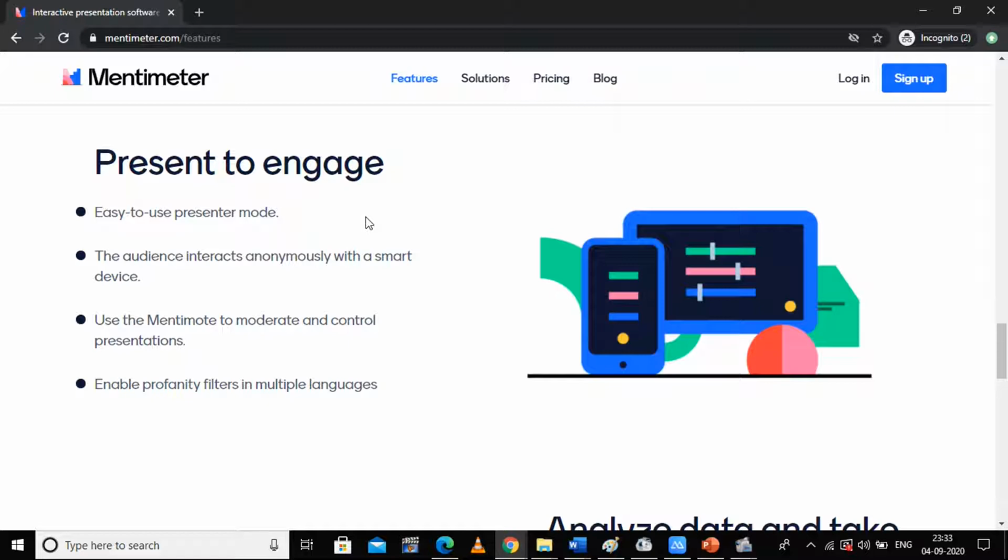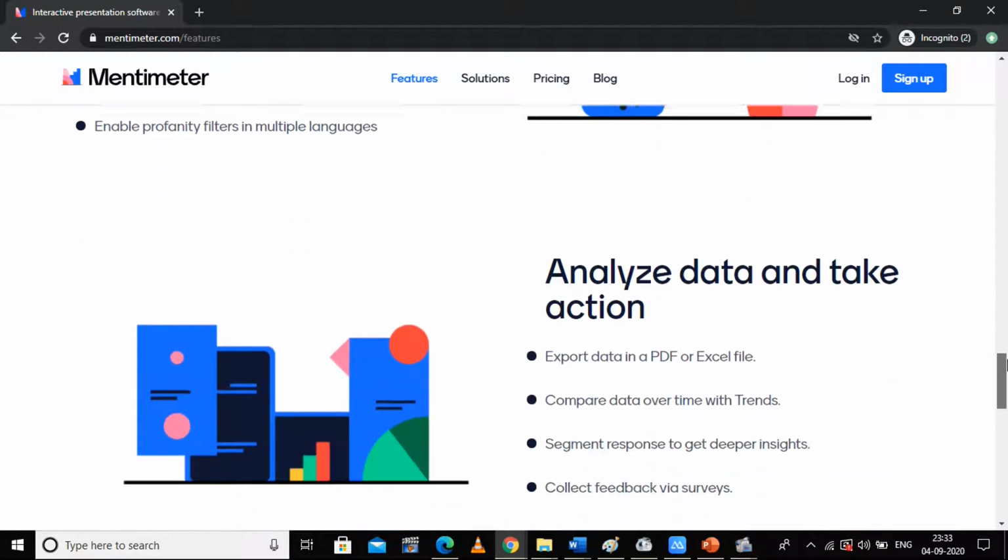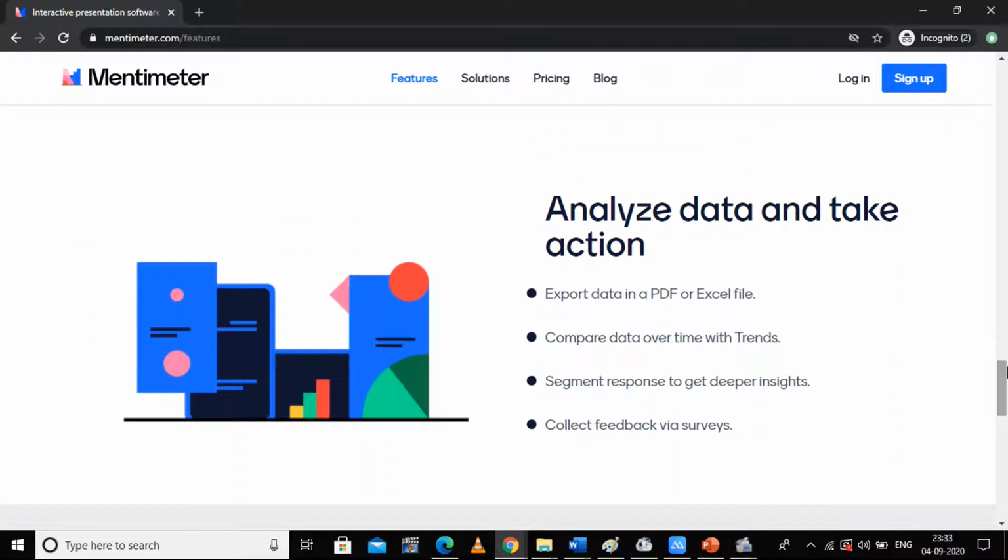And it enables profanity filters in multiple languages. So if profanity is a concern, you can have the moderation part, and you can restrict some of the words which are not appropriate in this kind of interaction with students. Then you can analyze data and then take action.